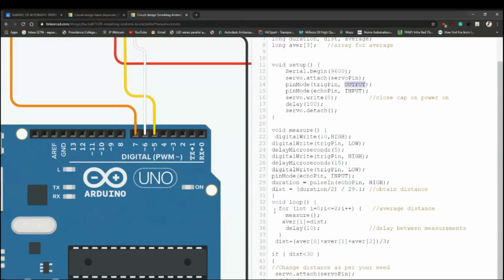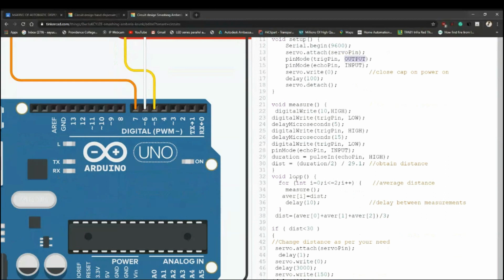So we will obtain the distance, and now what we have to do is put it inside a for loop, which will find the average distance. You may know that it is happening in microseconds. You can see it is happening in 5, 15 microseconds, so you can just imagine how fast it is doing that. So it will find the average distance.